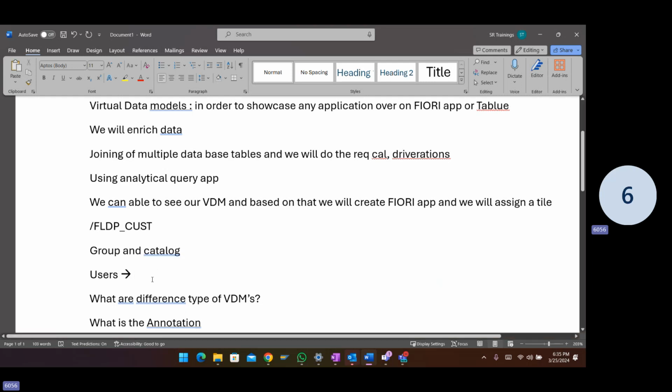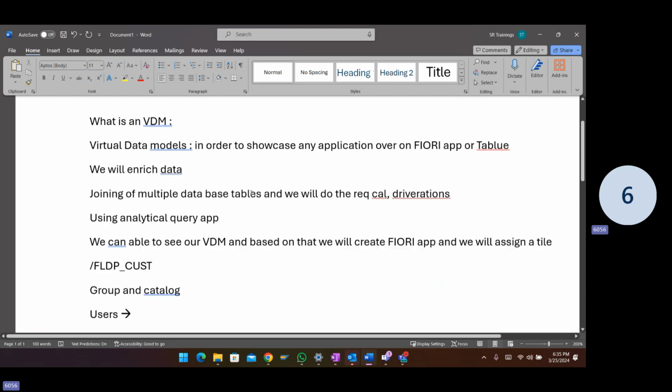So this is the purpose of creating a VDM. A VDM is nothing but semantically enriched CDS views. What is that enrichment? Whatever calculations, derivations, or concatenations of two or three fields they require, we will do that and expose it into a Fiori tile, or Analysis for Office, or Tableau, or BW, wherever they want to use it. So this is called your virtual data models.